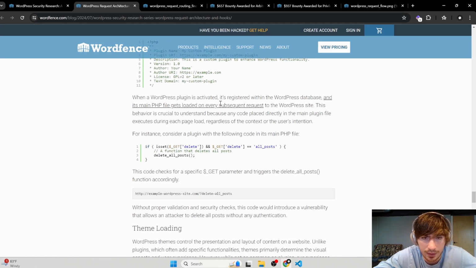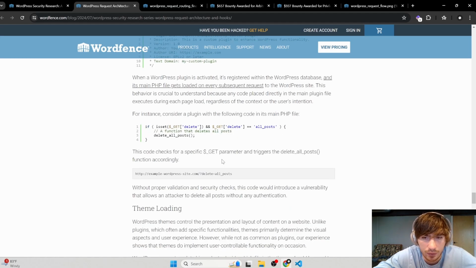When a WordPress plugin is activated, it's registered within the WordPress database and its main PHP file gets loaded on every subsequent request to the WordPress site. This behavior is crucial to understand because any code placed directly in the main plugin file executes during each page load, regardless of the context or the user's intention.